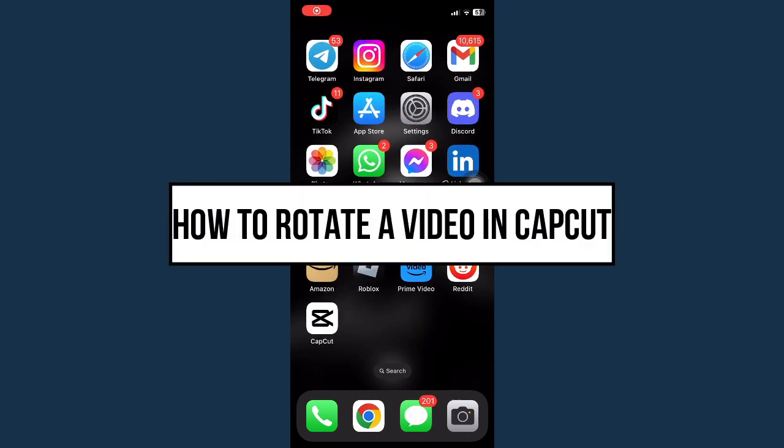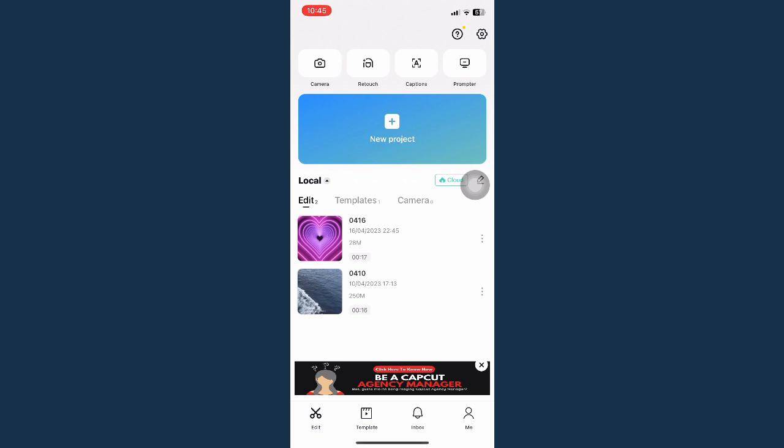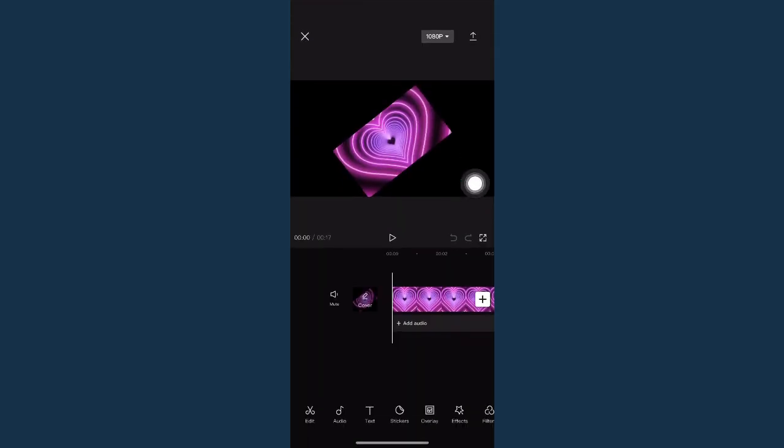How to rotate a video in CapCut. So the first step is by opening your CapCut app and then choose a video or template that you want. For example, I'll just choose this one.